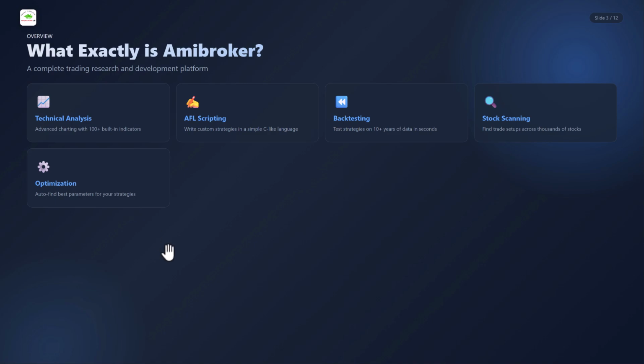These are 5 powerful features that make Amibroker one of the best tools for traders. In the upcoming videos, we will learn each feature step by step with practical examples.